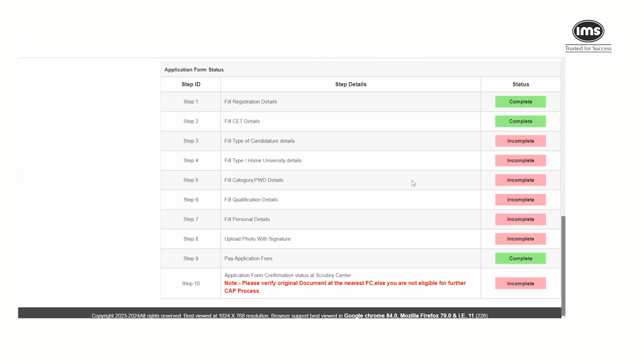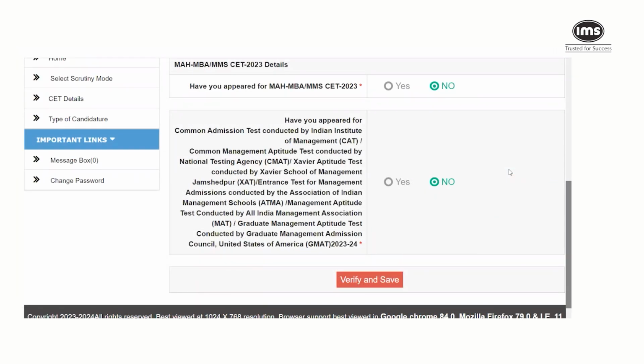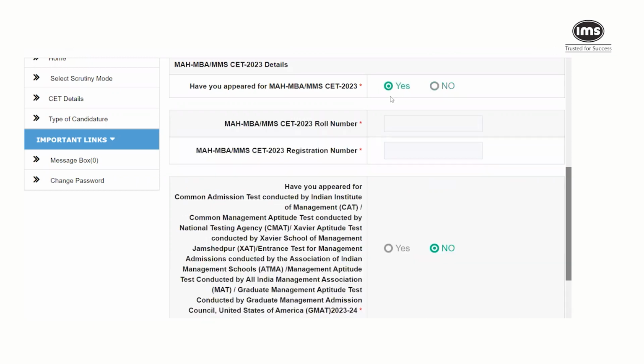Step two is going to be filling the CET details. So let me click on it and show you how it looks. The first question that it will ask you is whether you have appeared for the Maharashtra CET or not. Now, let's say if you have not appeared, you can select no, in which case you'll have to submit some other exam score, which is the second question that you will see. But let's say you have appeared for CET, you will click on yes.